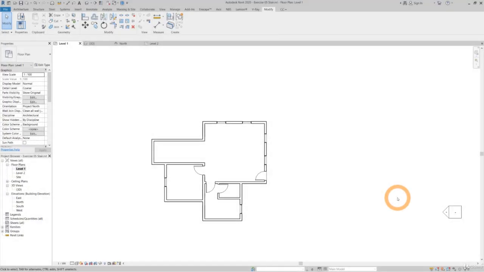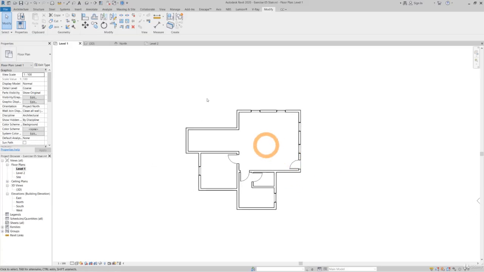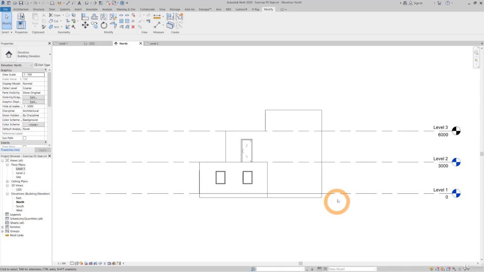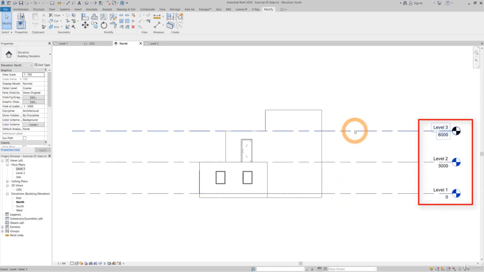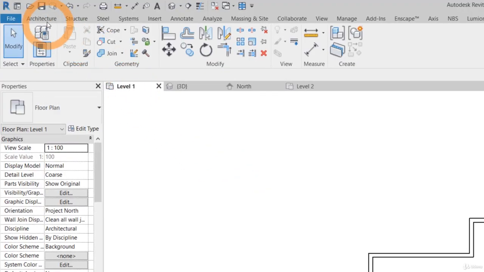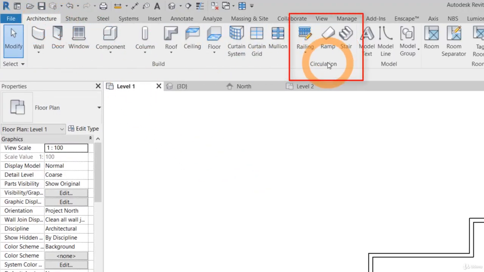Just to make the tutorial a little more realistic, I have created a simple building shell. If I switch to an elevation view, you can see that there are 3 levels in the model. We are going to create a stair that starts at level 1 and goes up to level 2. First of all, select the architecture menu and then the stair tool, which can be found on the circulation panel.